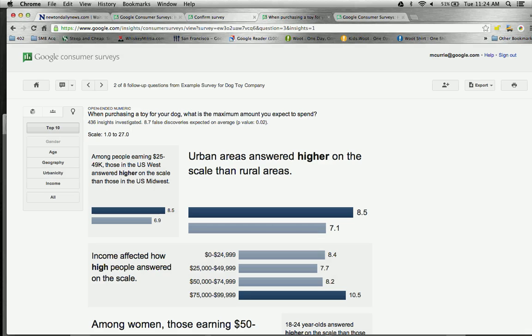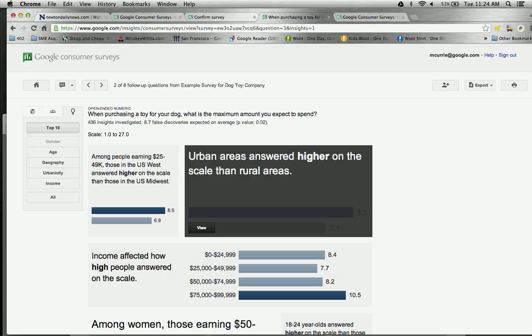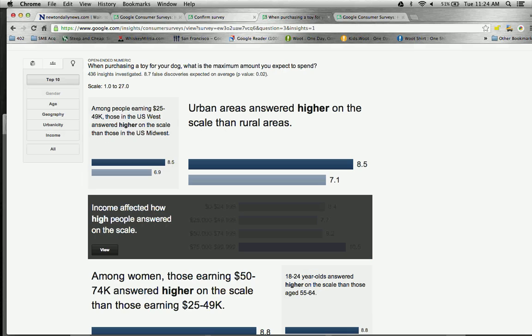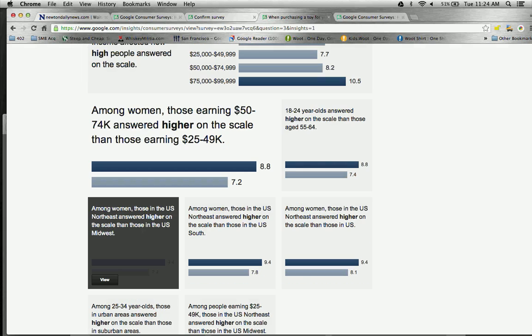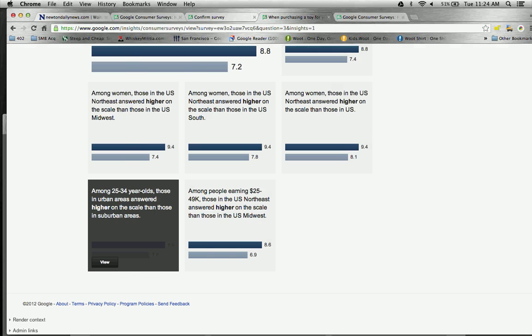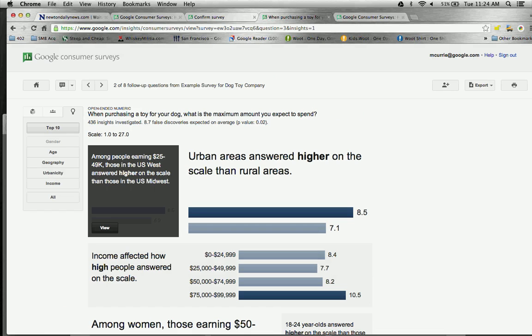So as the results are coming in, which by the way you can see as they're coming in, even when there's only a single response, you can watch them roll in. We're aggregating them. So, for instance here, income affected how high people answered on the scale, or regional differences or gender differences and things like that. So this can be a great way to pull out the quick nuggets without having to mine the data yourself.